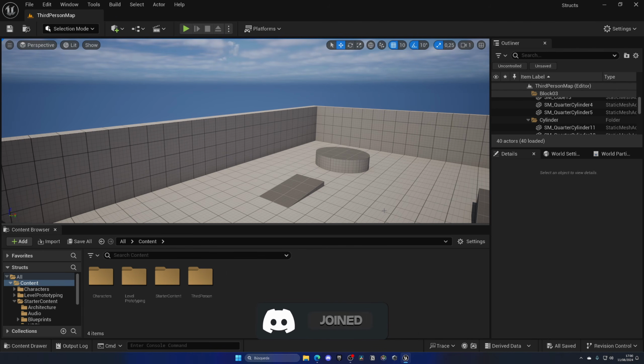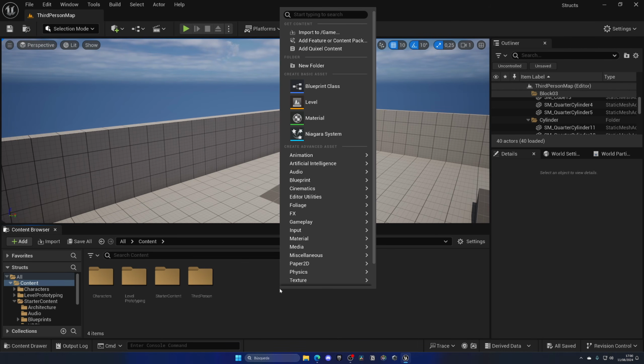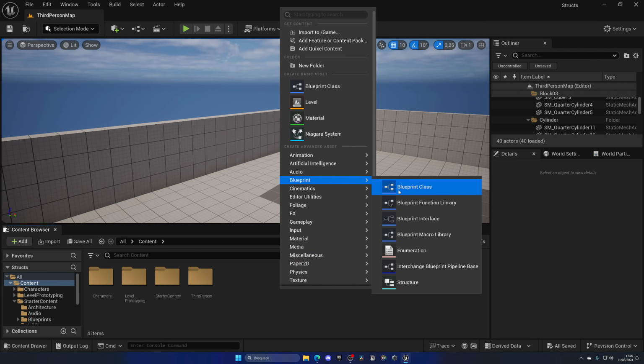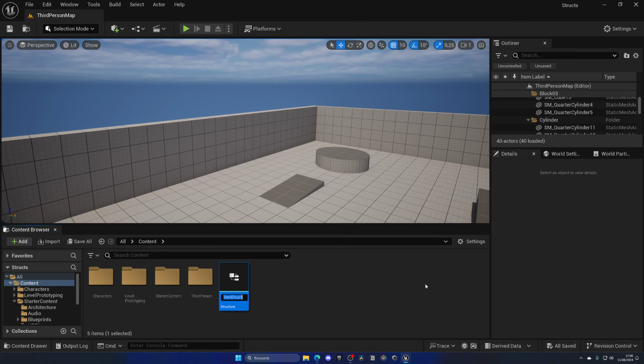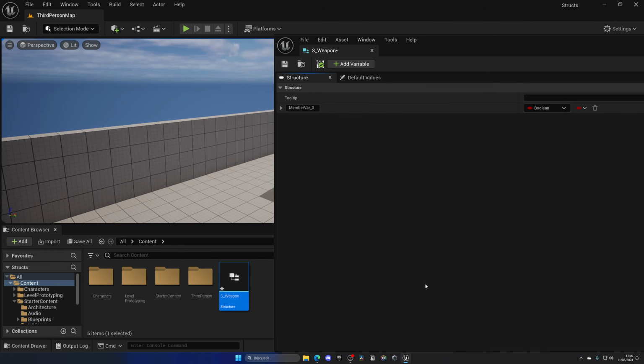So in order to create a new struct in Unreal Engine, we need to go to the content browser, right click, go to the blueprint section and select the structure. So now we can name this something like s_weapon. For this example, I'm going to be defining all the parameters for a weapon. So let's open this up.